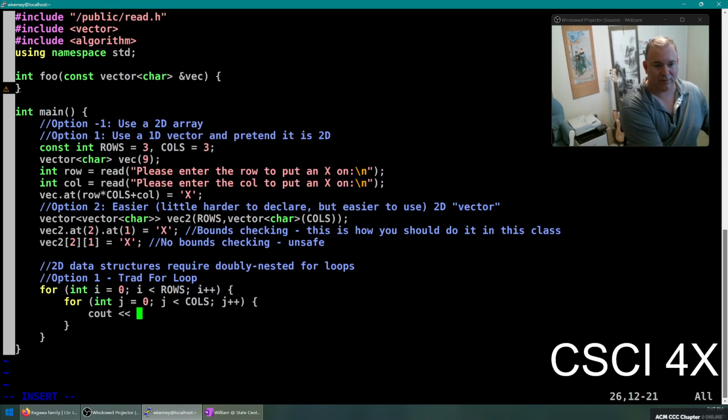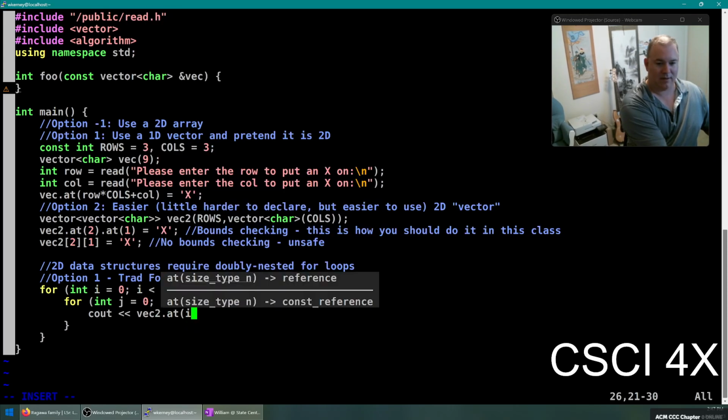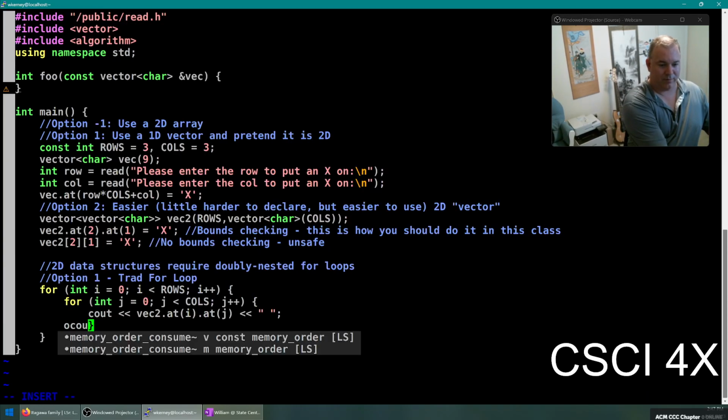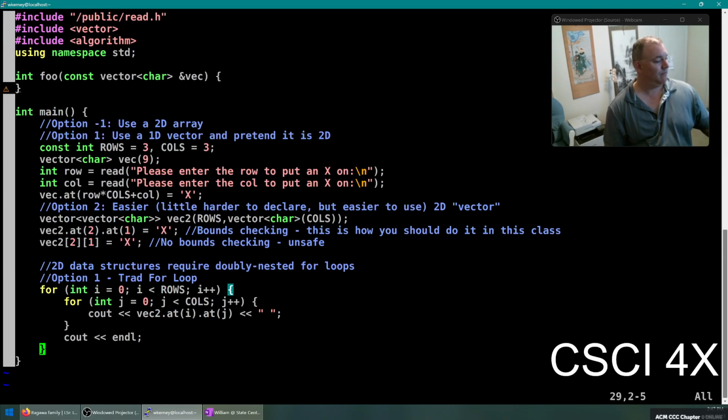So cout, we'll just use option 2, I guess, but vector2 dot at i dot at j. Okay. And then at the end of the row, we will cout. Okay. So give me some code that I can copy and paste in here that will give me a tic-tac-toe.